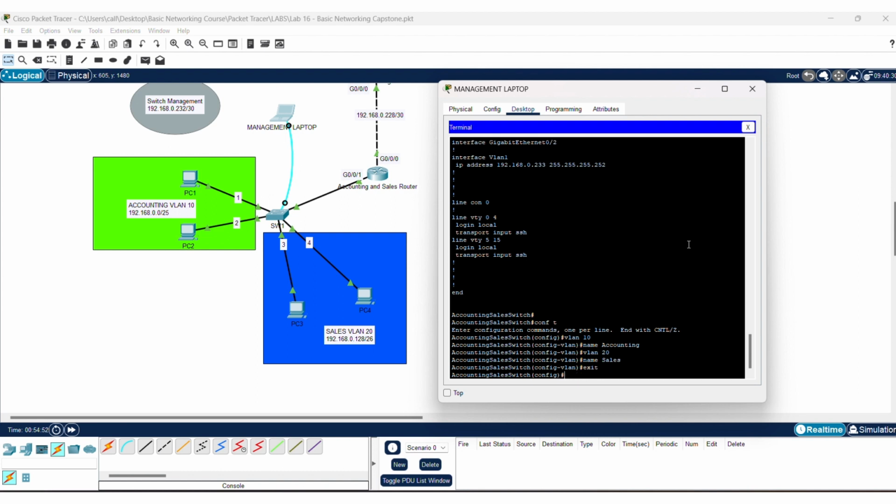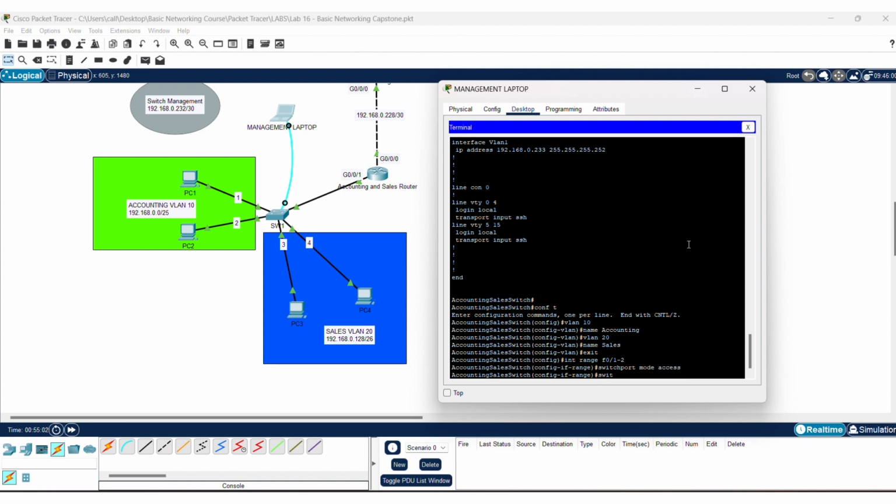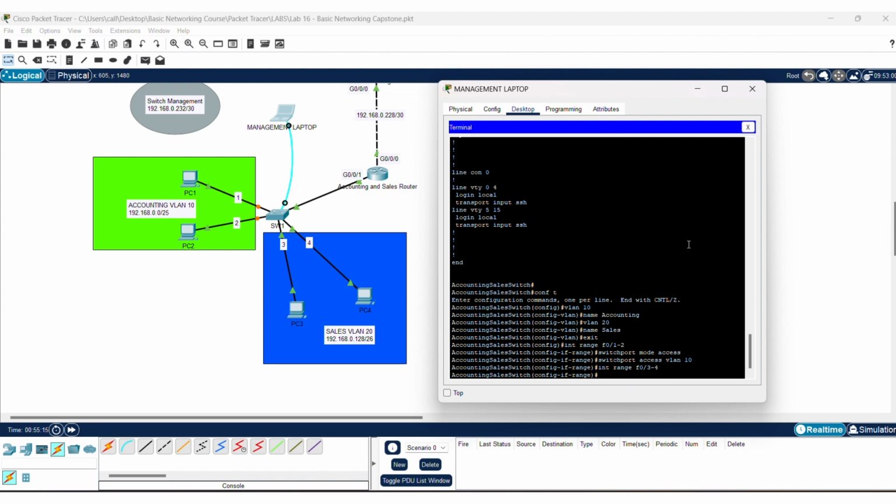Now we're going to go ahead and hop into interface range F0/1 through 2 so that we can assign those to the VLAN. So first we're going to go switchport mode access and then switchport access VLAN 10. Hop into that other range for VLAN 20 of F0/3 through 4. Of course we need the range keyword in there. Issue those same commands that we just issued: switchport mode access, switchport access VLAN 20 this time.